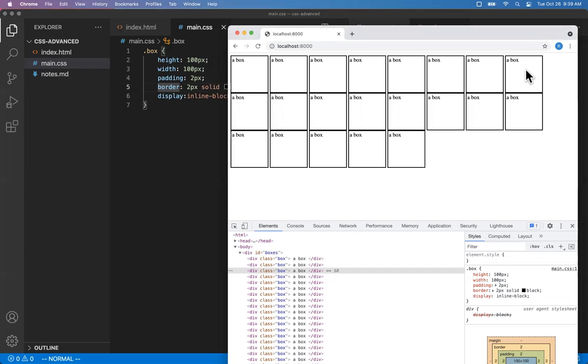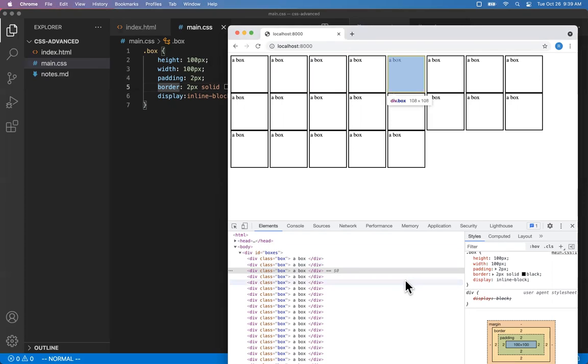Now we can get 8 boxes in a row. Still not adding up. When we hover over them, if you notice, it shows that it's 108 pixels by 108 pixels. If you look at the rendered HTML at the top, there's a little tooltip below it, div.box 108 by 108. But that's kind of weird because I set the dimensions to 100 by 100.